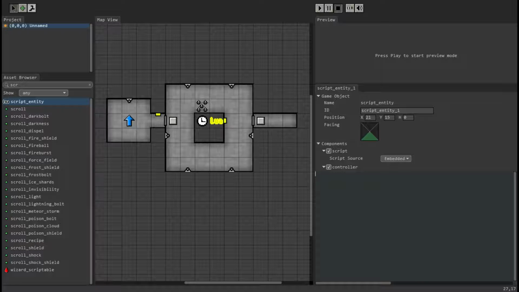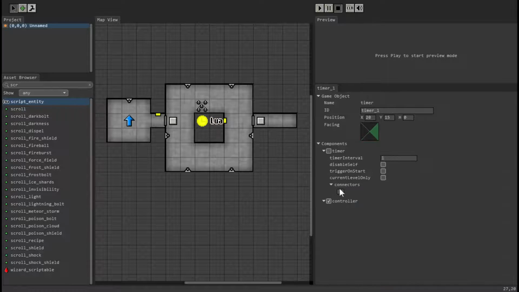Let's see, we are going to make a function here called spike trap tick, like this. So every time this ticks, we are going to call spike trap tick.